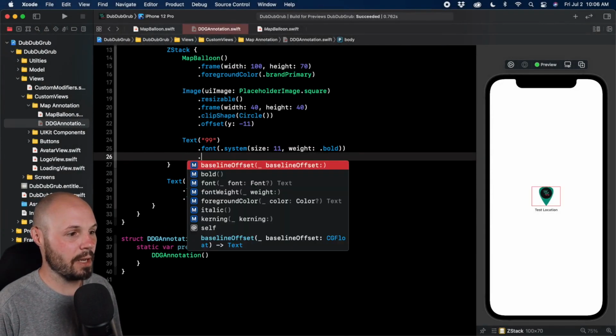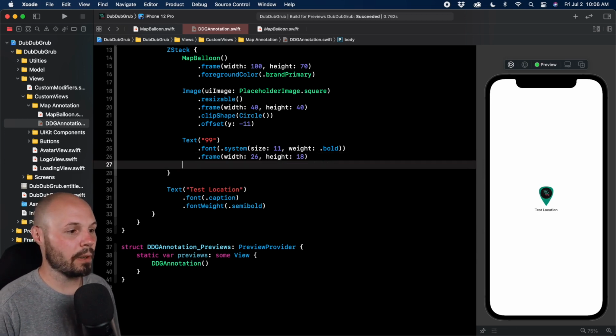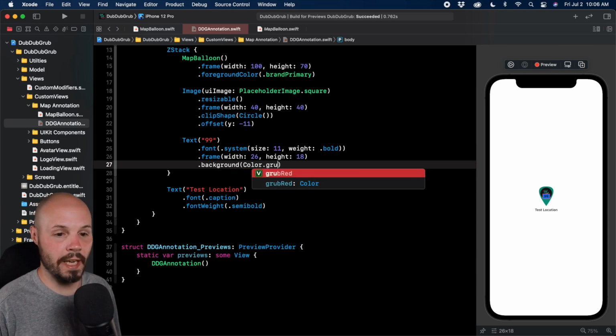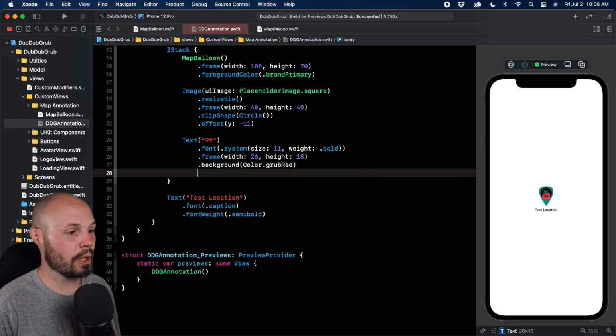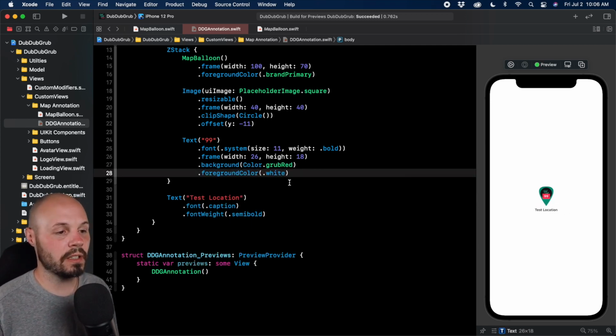So this has a frame of 26 by 18. And then I will do a background of Color.grubRed, right? That's our badge. Okay, you can start to see it coming in now. And then now we'll do the foreground color of .white. That's our 99 is white. Okay, you can see it starting to take shape.